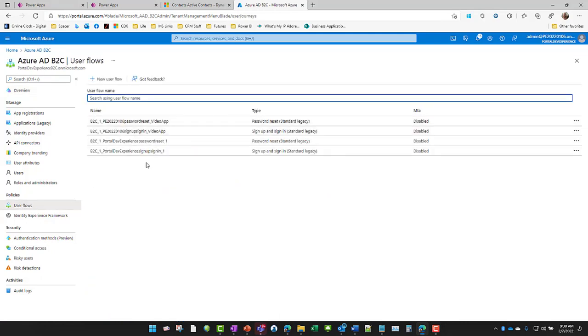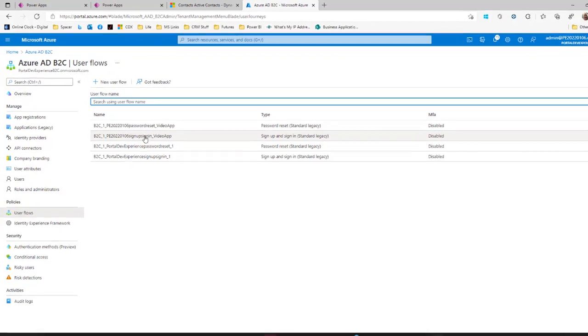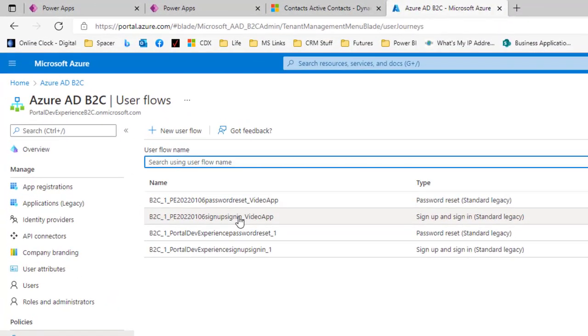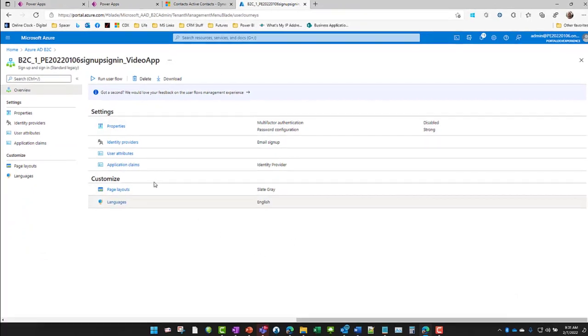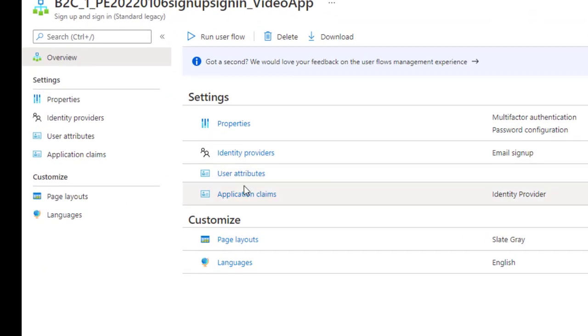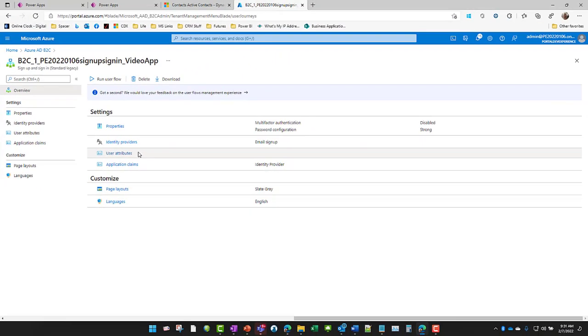And so which flow are we talking about? We've been working with our sign up user flow for the portal we're working on. So this is where we need to start. You can see there's user attributes here and there's claims. User attributes are what gets collected on sign up. Claims are what get passed to Dataverse.